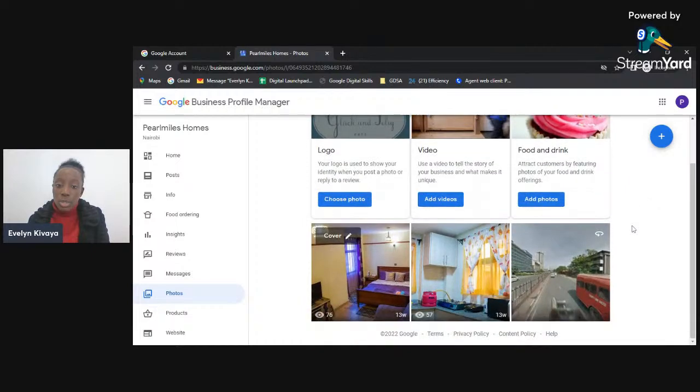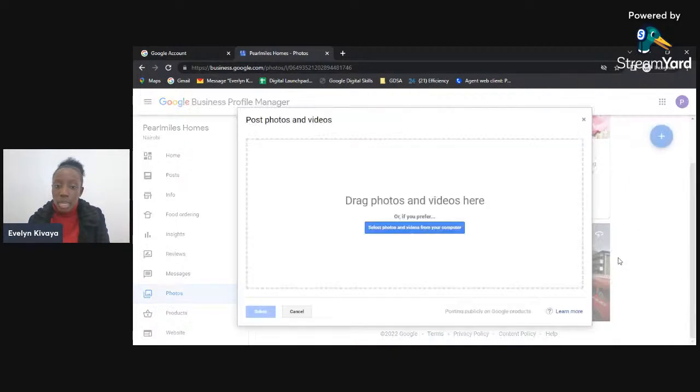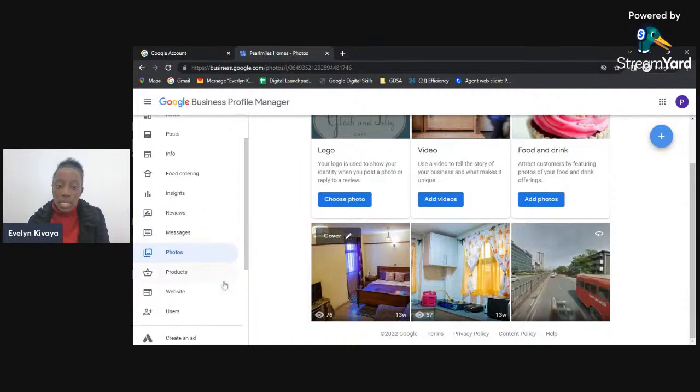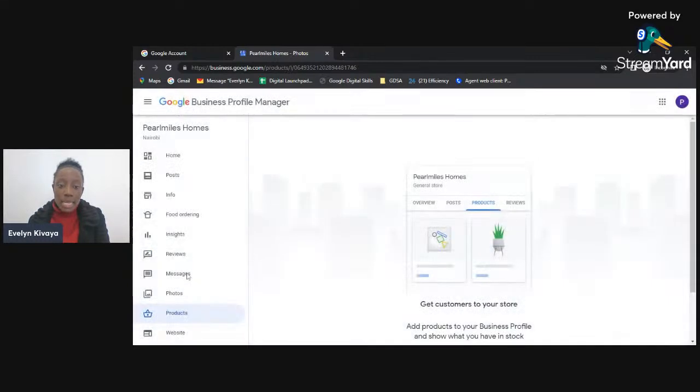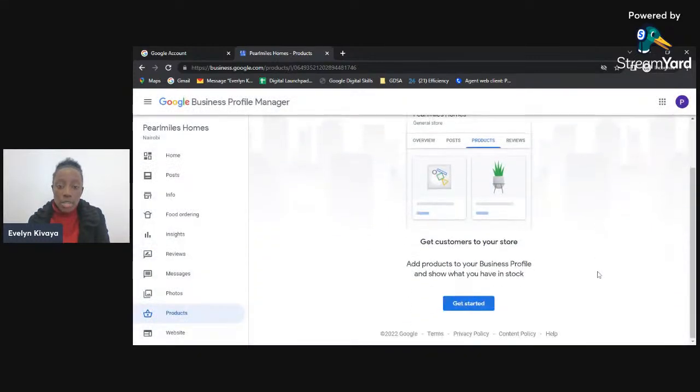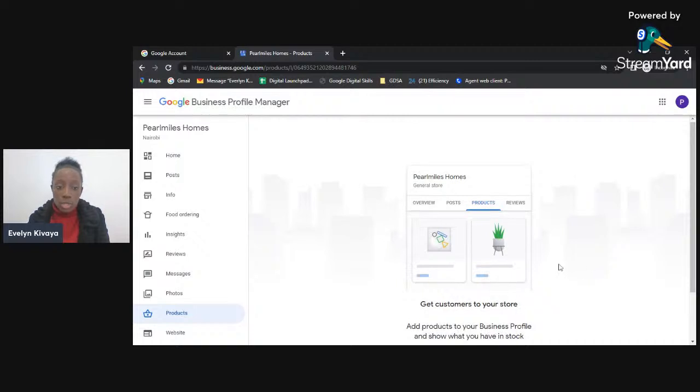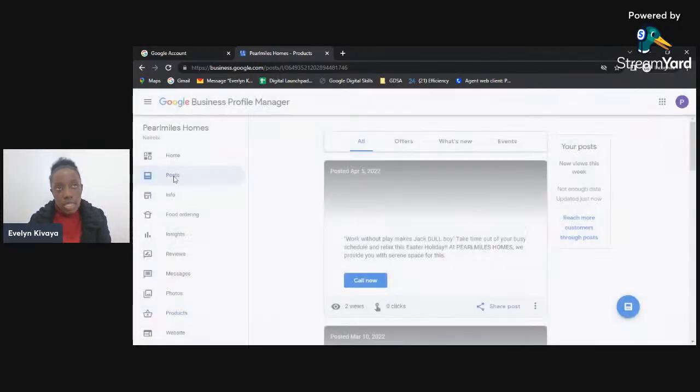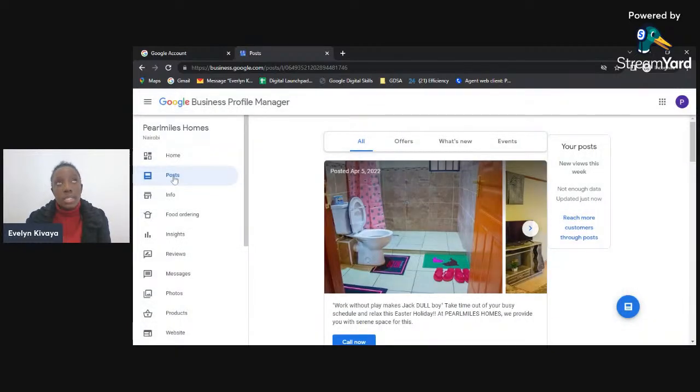So if you want to post a photo, you just click this addition button and actually post the photo. Ensure that the photos are actually high quality. And also on the product side, this is where you're going to post your different products, just the same way I have shown you just now. And also the posts, different posts. For example, the way you do 4 posts in a week, you should also do the same on Google Business Profile.